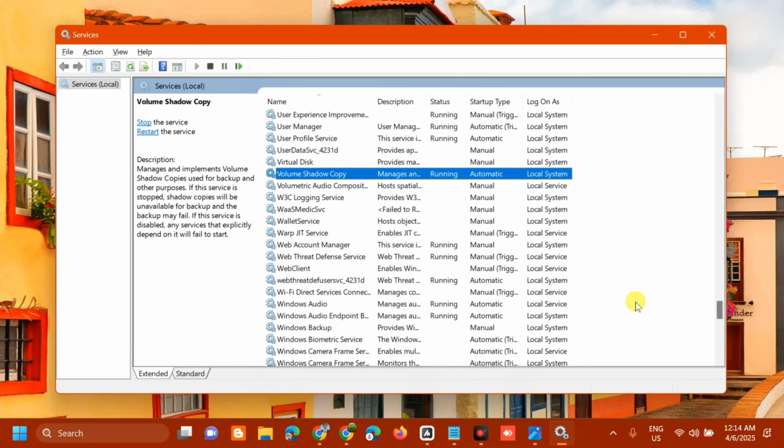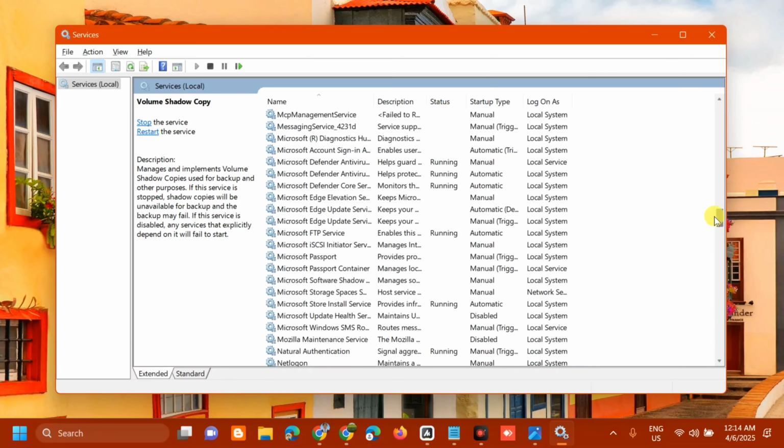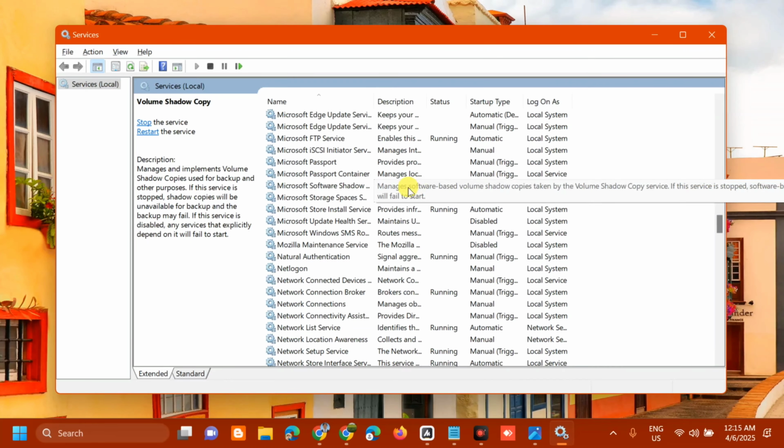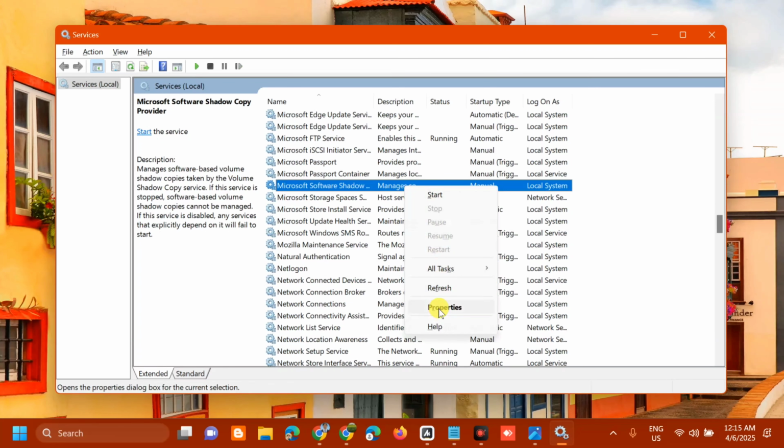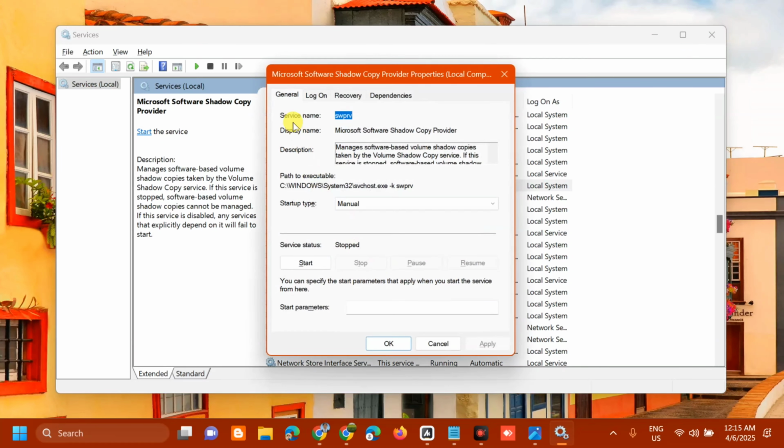The next service that we need to modify is the Microsoft Software Shadow Copy Provider. Scroll up again, and once you find it, select it, right-click, and select Properties. In General properties, set Startup type to Automatic. You can see the service status here, so click Start and wait for the process to complete. Then click Apply and click OK.